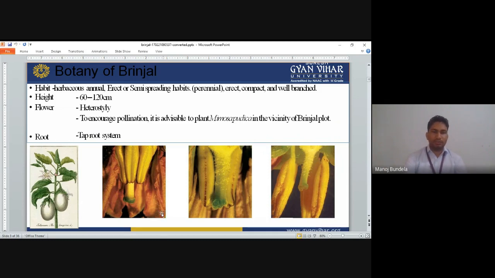So here you can see the brinjal plant and the brinjal flowers. This shows the length of the style: it is a short style, it is a medium style, and it is a long style.